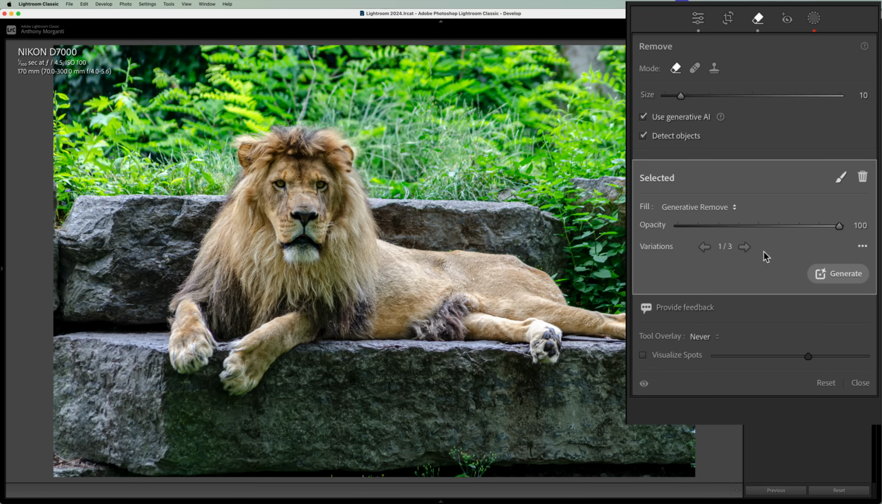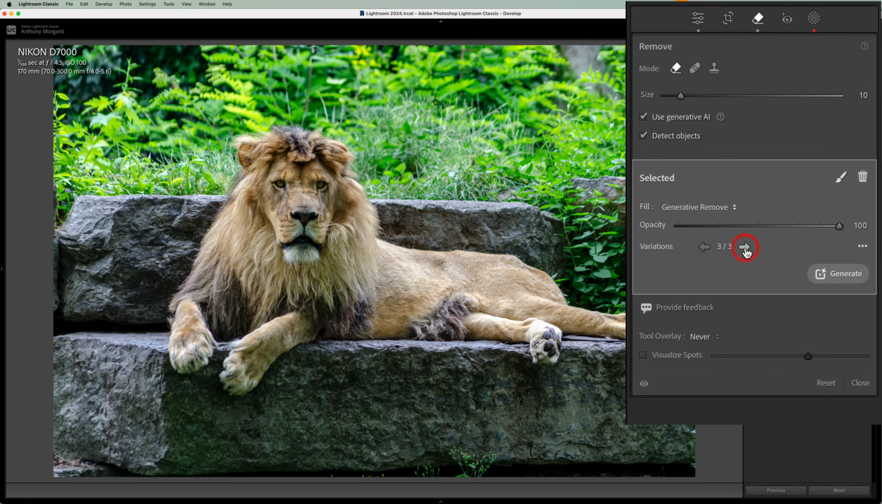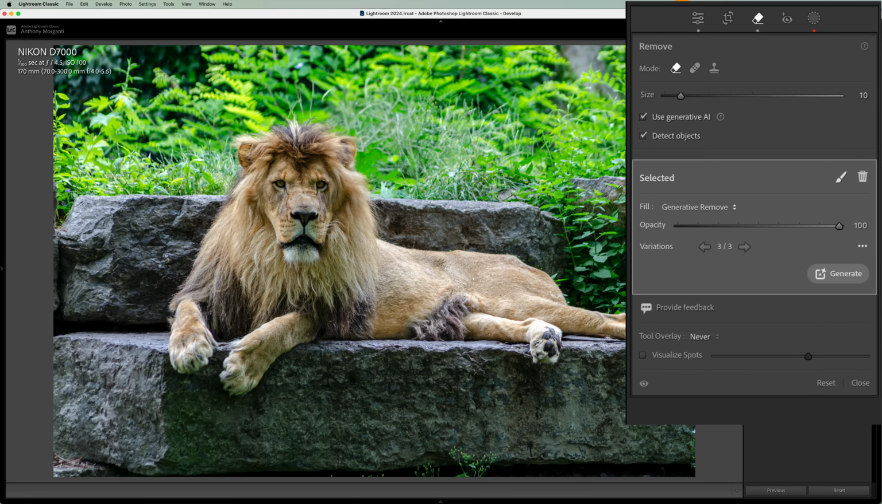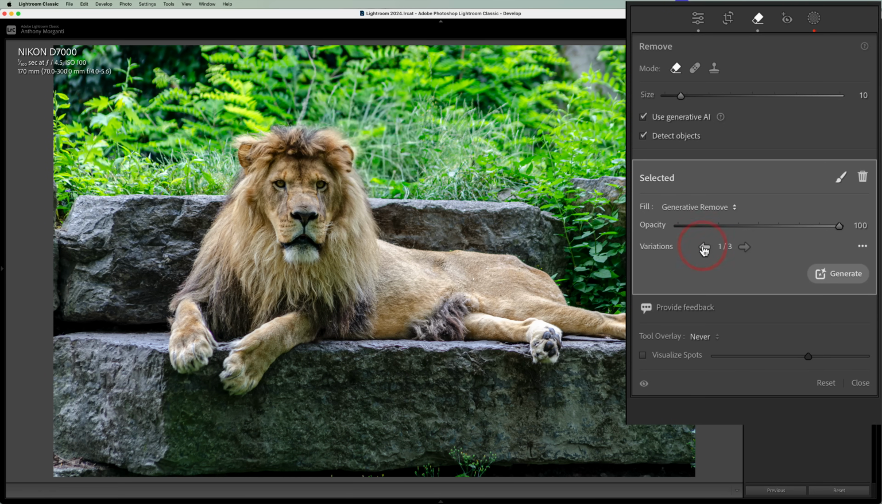And you get three variations. You could just click this right arrow to go through the three variations. There's one, there's two, and there's three, and they look pretty similar. Back here is different on the third one, the second one, and the first one. I think the first one looks the best. But it's really up to you which one you use. If none of those three look good to you, you could click generate again and get another example of it, or three more examples of it, I should say. But you could see how it works very well.